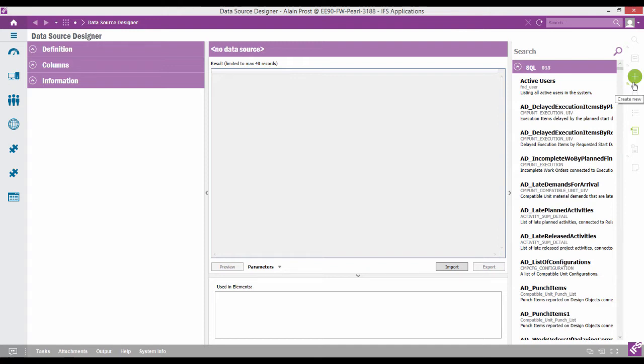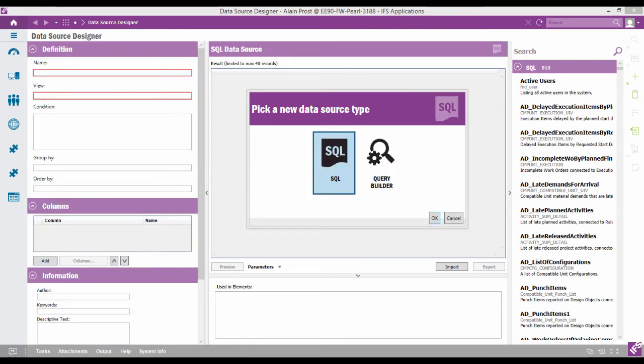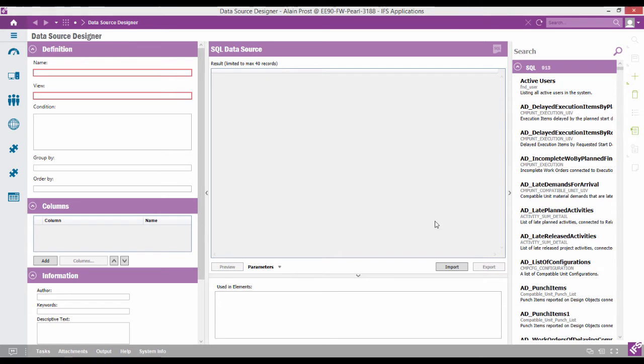First, we click on the new button in the page toolbar. This opens the data source picker. Here we select the data source type we want to create. I will select SQL and press OK. We then get an empty record in the properties pane.